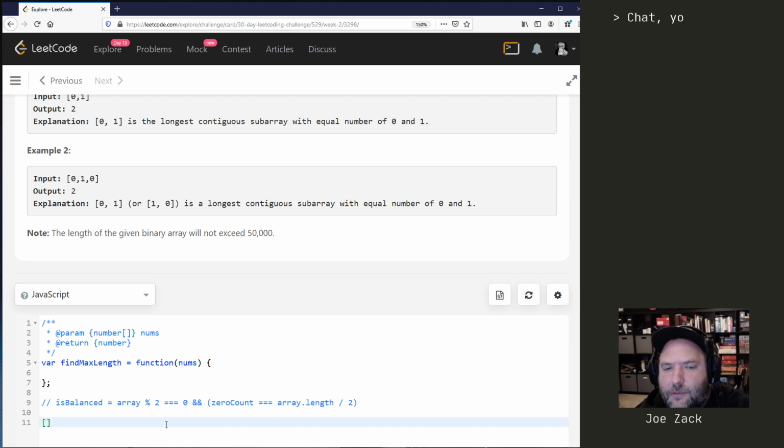So I'm just going to come up with a contrived example here. I like this one because it is balanced. It does have an odd number, and it's just kind of interesting.